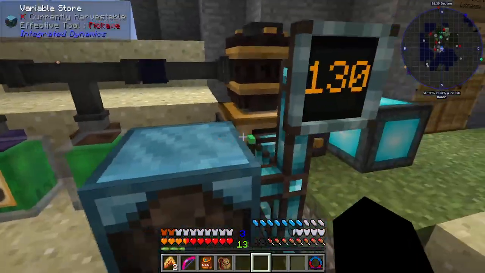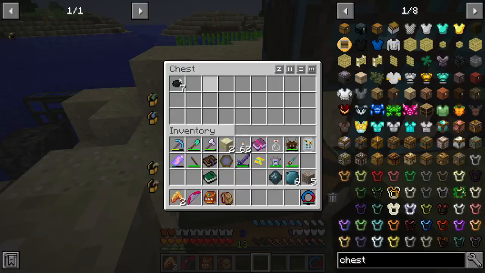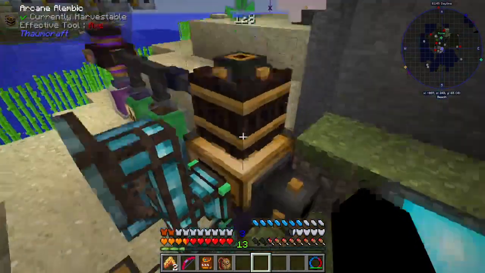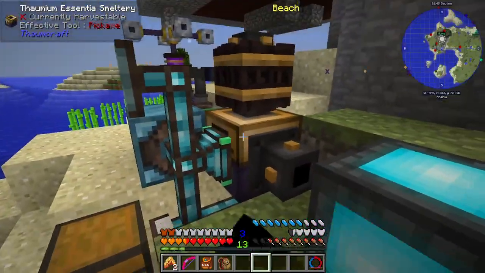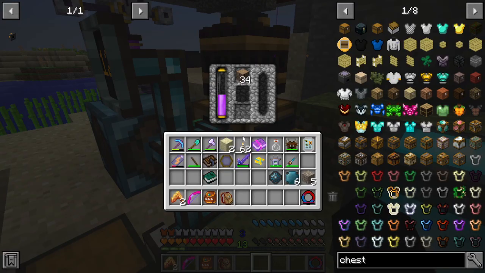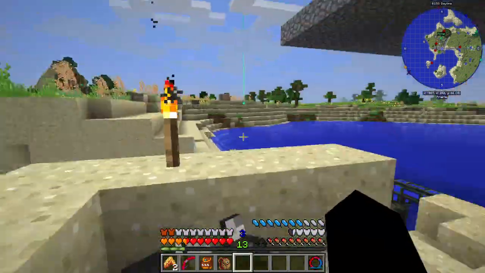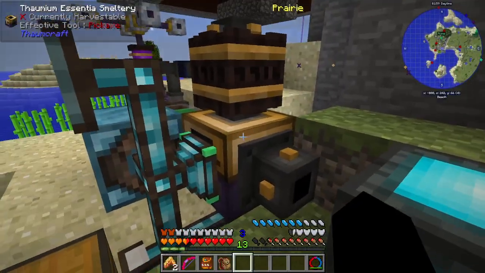Yeah, so that's the entire system, really. Just a relational operator, and that gives us tiny coal, throws it in the air. Of course, this needs to be restocked with Twilight Oak wood every so often. But that's basically the whole automation system for the Thaumium smeltery.